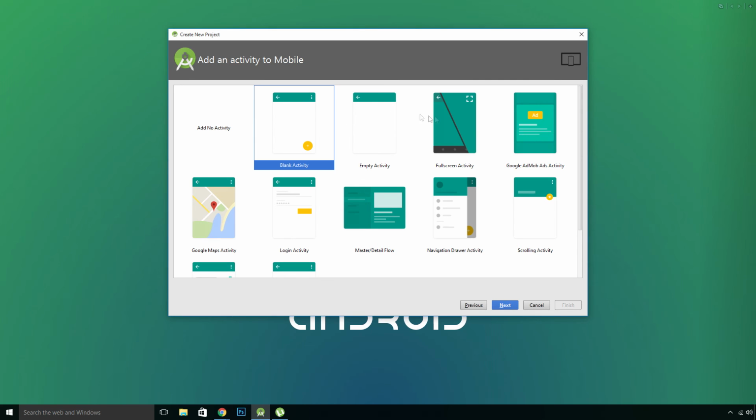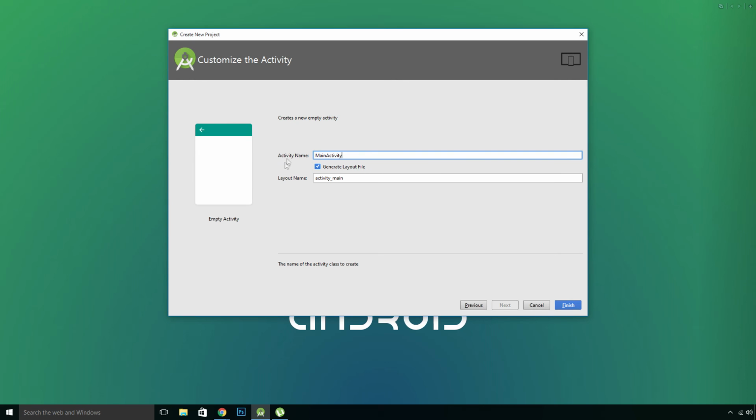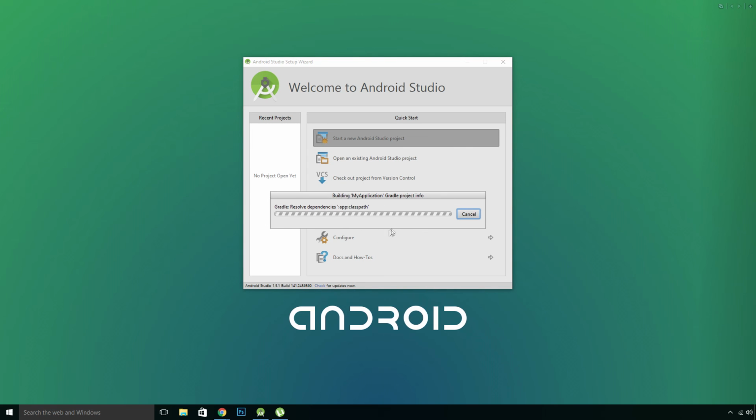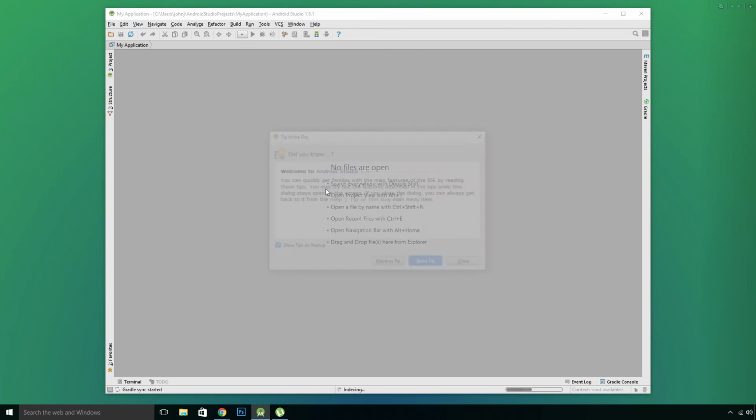These are all different types of activities that we can use, but in most cases we're actually going to be using an empty activity. So we click on empty activity, next. It's asking for our activity names. Don't worry too much about this for now. Leave the defaults and just click finish. And it's creating our project for us. And the first time you run this, it will probably take quite a while.